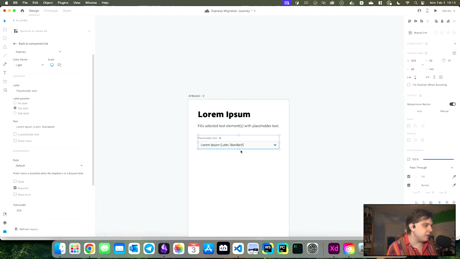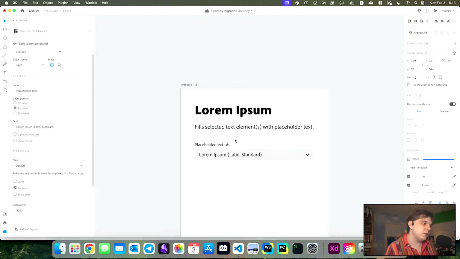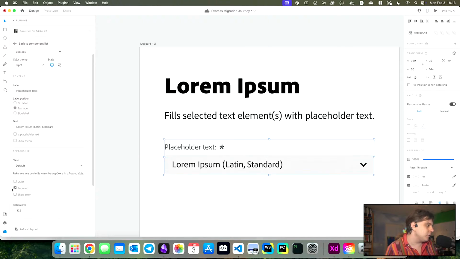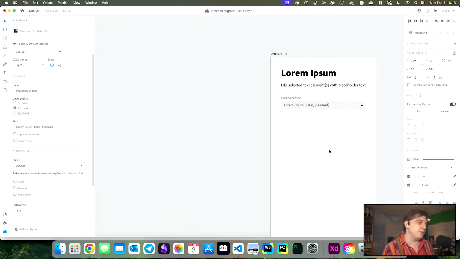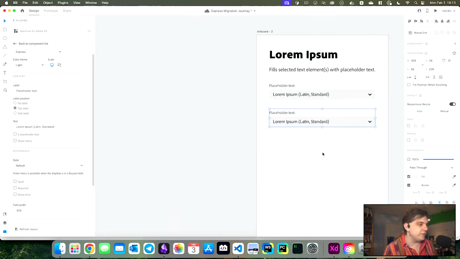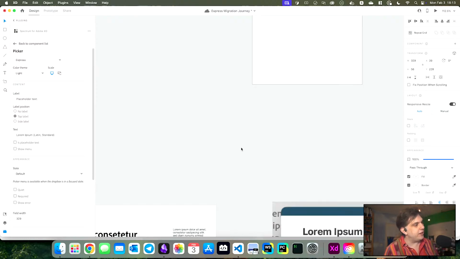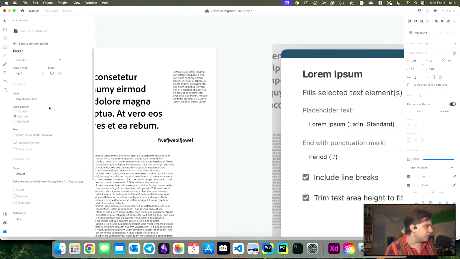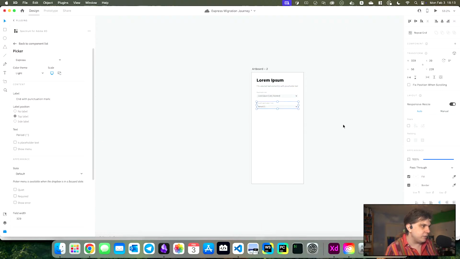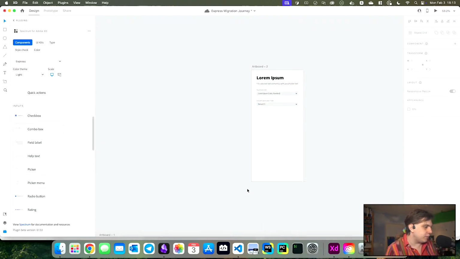Is it required? I mean, yes, theoretically, but do I want to show this in the UI? I don't think so, because it's kind of natural that it's required. So with that, we have another one, and with punctuation mark. And with punctuation mark, this has period selected. And then we would have 2 checkboxes.